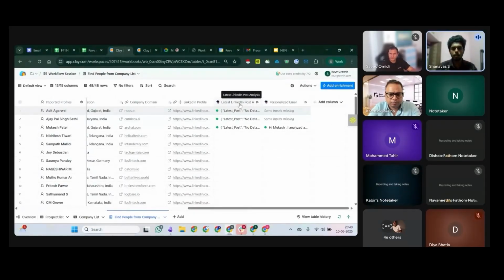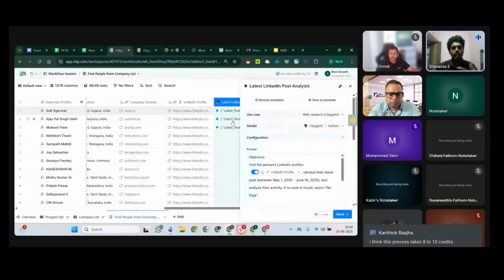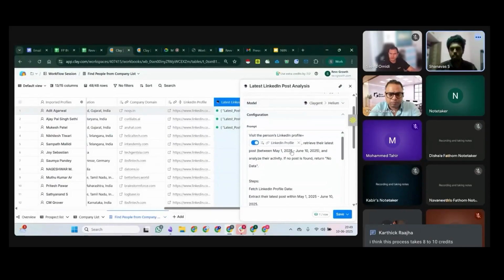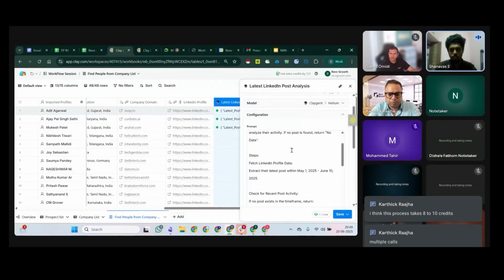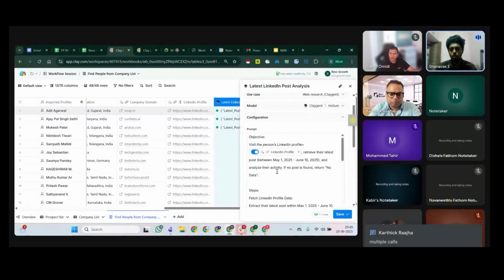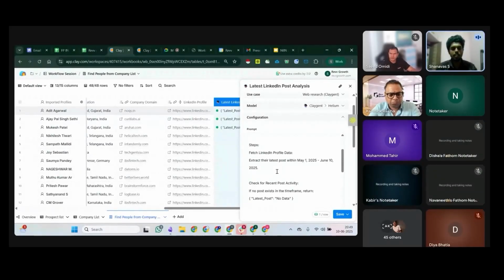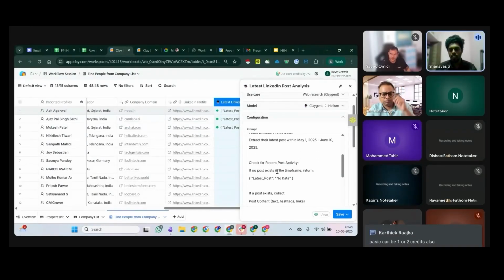This is the crucial part, because most of the tools won't do the LinkedIn personalization because they don't have any access to LinkedIn, but Clay has. So that is why we are using Clay as well. Here, I'm just writing a prompt: go to their LinkedIn profile, check their insight details and everything. Then I'm asking it to only fetch the latest data, which comes between May 1 and June 10. That is the criteria that I've given.